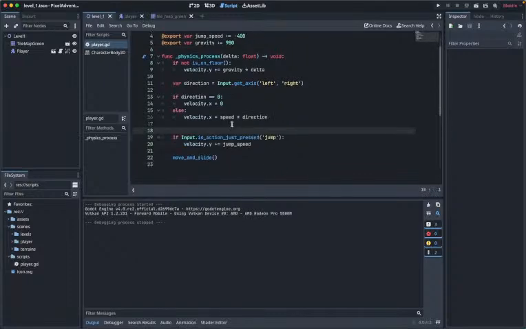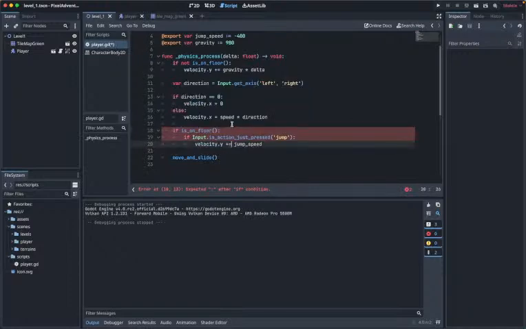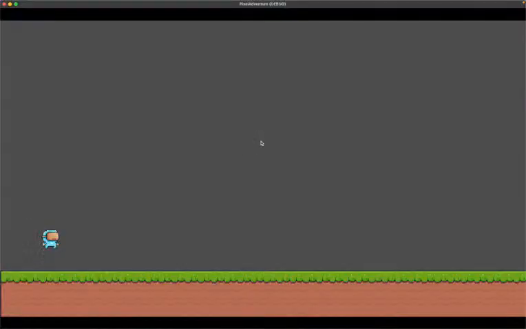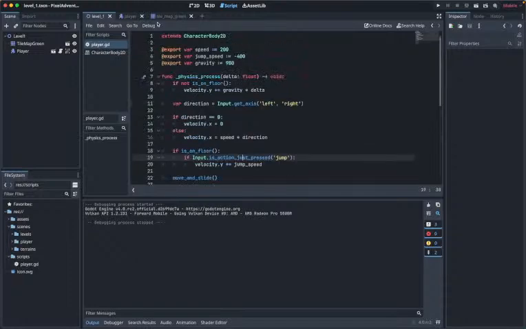We can do this like: if is_on_floor colon. If it is on the floor, only then is it going to jump. So now only once. Okay, let's do one thing.